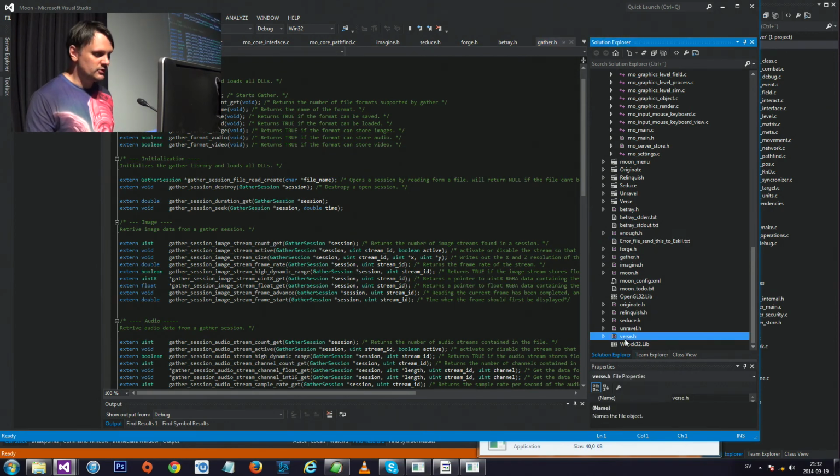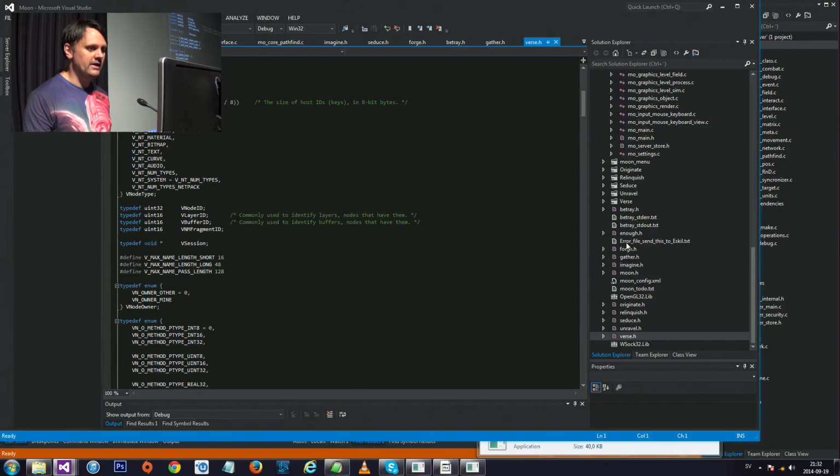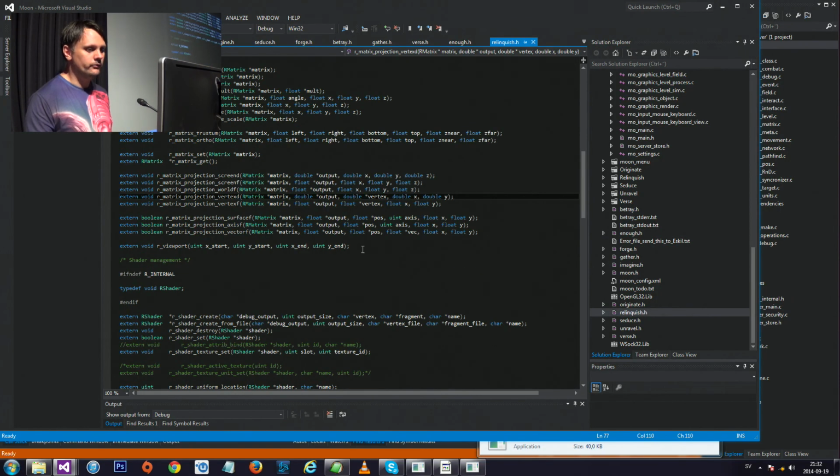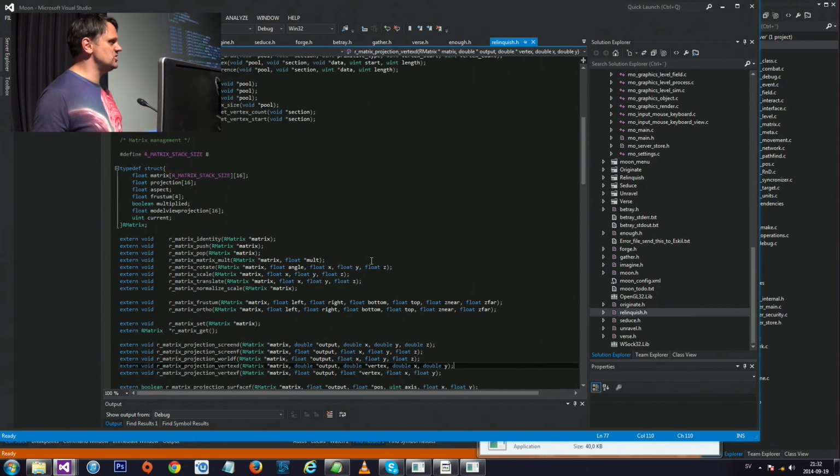I have Verse, of course, which I showed you, which is the networking, and I have a wrapper for that that does all the storage, called Enough. I have a rendering library called Relinquish, which is a wrapper around OpenGL, and it wraps it so it looks more modern, so it's going to be for future OpenGLs, but it also takes out all the differences between ES and regular OpenGL. So if you make an application with this, it will work on ES as well, which in the future is not going to be an issue because they're changing that, but right now it's an issue. So I deal with that.